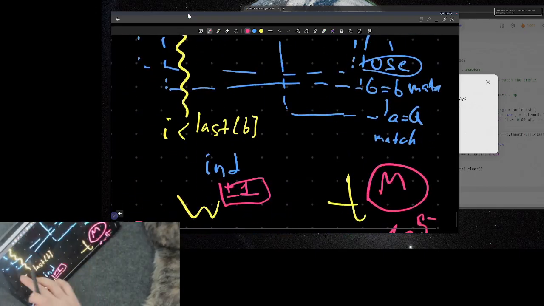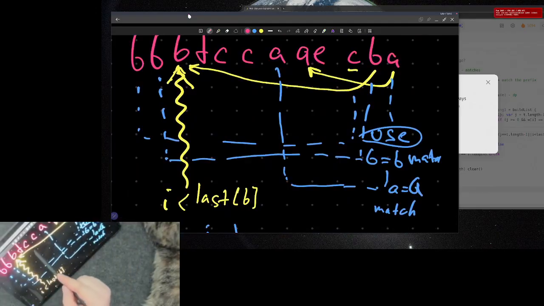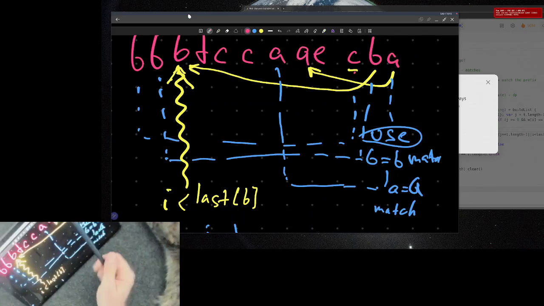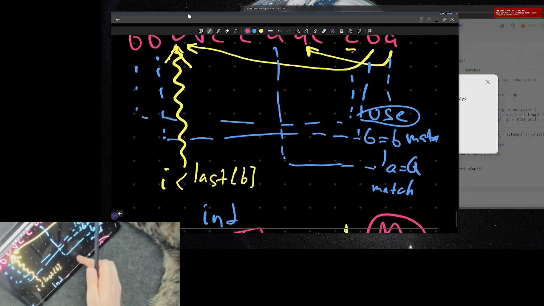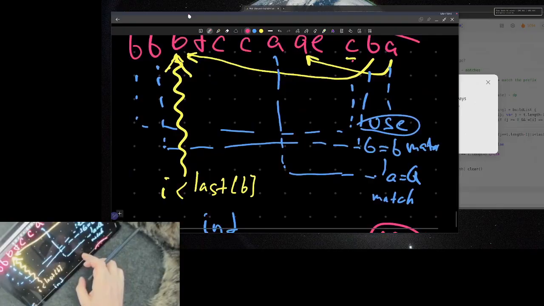Another example like this one. So we have BBB, G, CC, AAE, and the pattern CBA, and we say that A goes to the last A, B goes to the last B, and C doesn't have anything to match because we already used this BA. And then we check going from the left to the right and matching B with C. And we ask ourselves, can we actually match them or not?